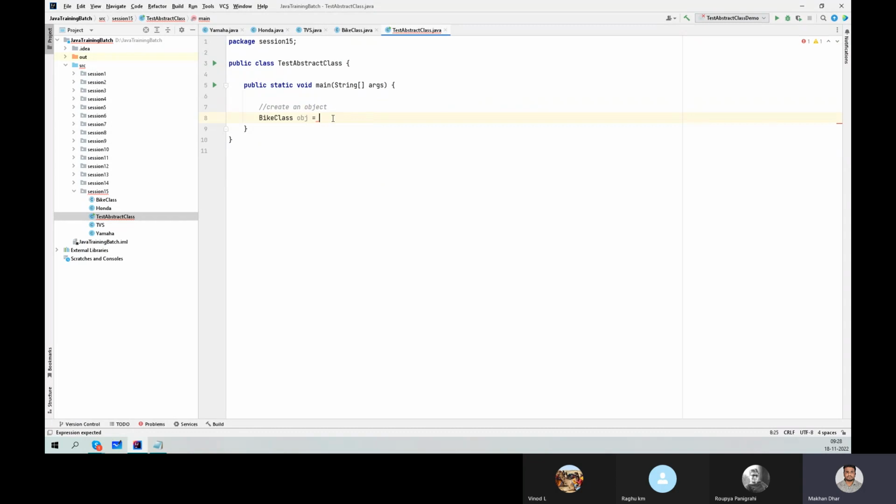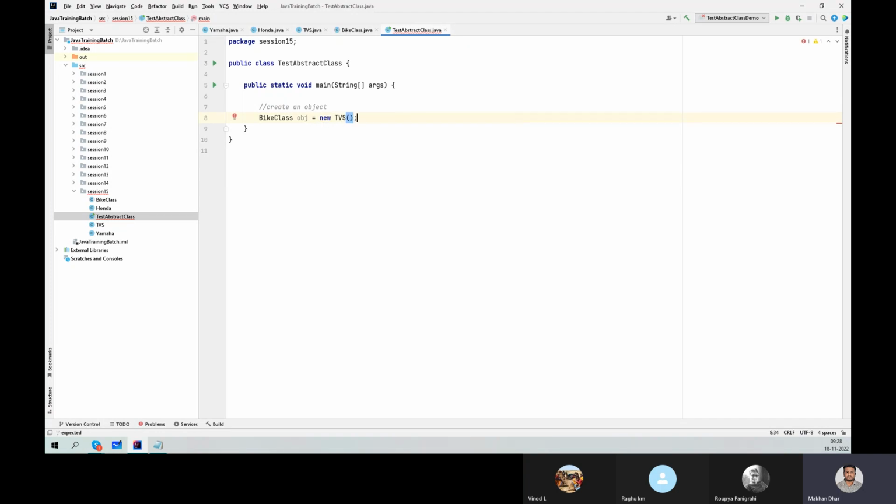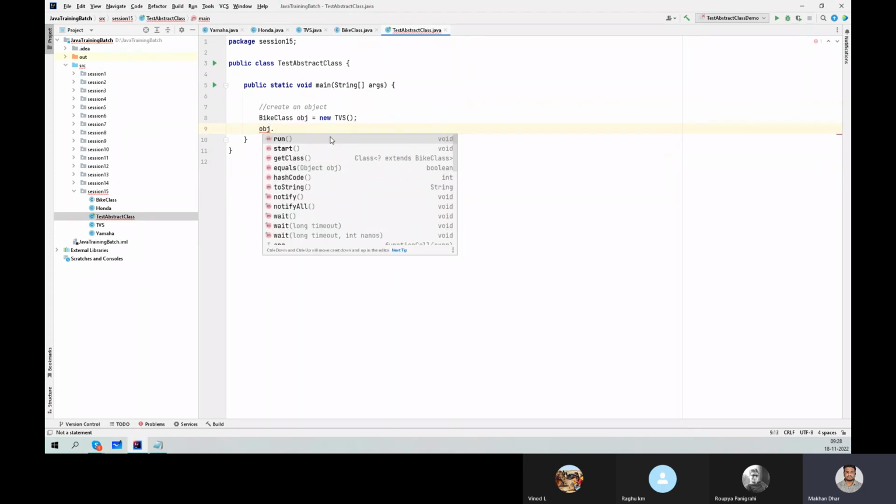Suppose I want to know the price for TVS. So what I will do, bike class object equal to new. Now you see you can create an object for all of these, right? TVS also, Honda also, Yamaha also. So we'll see for the Yamaha. Okay, what is the price, or what are the properties. So call object dot. Now which one is our method? It will be run only, right?